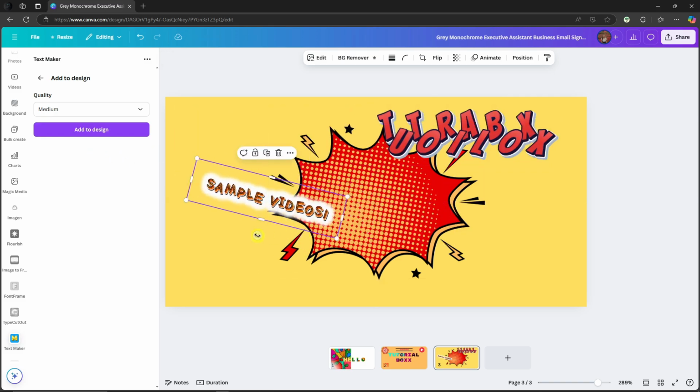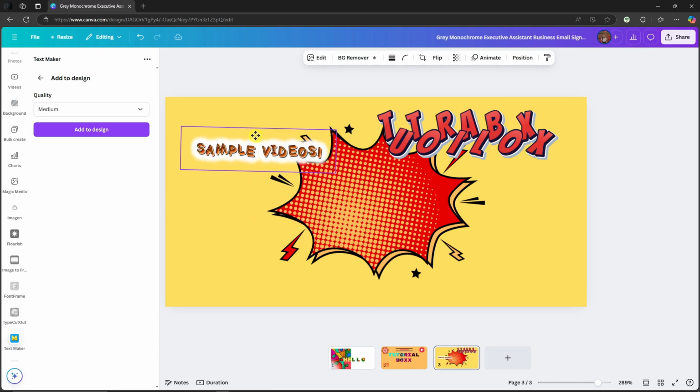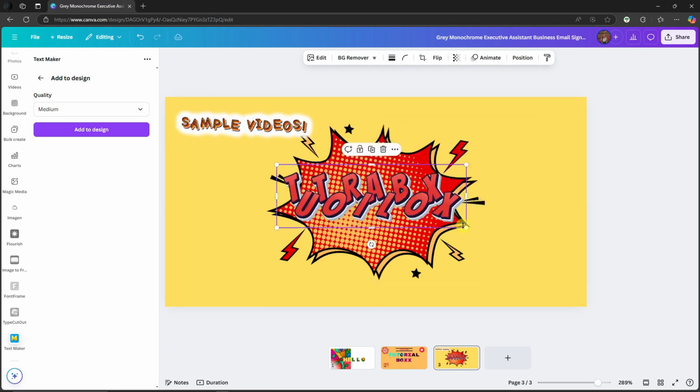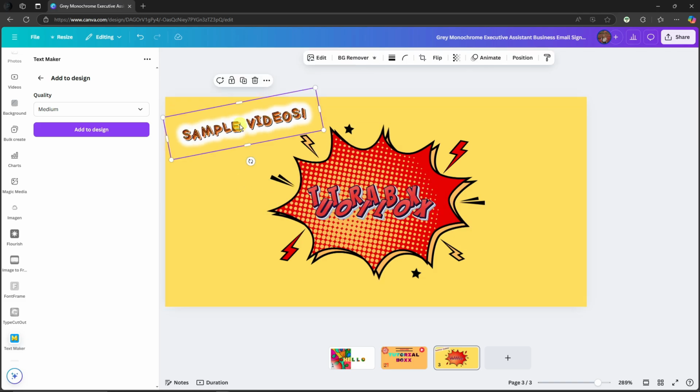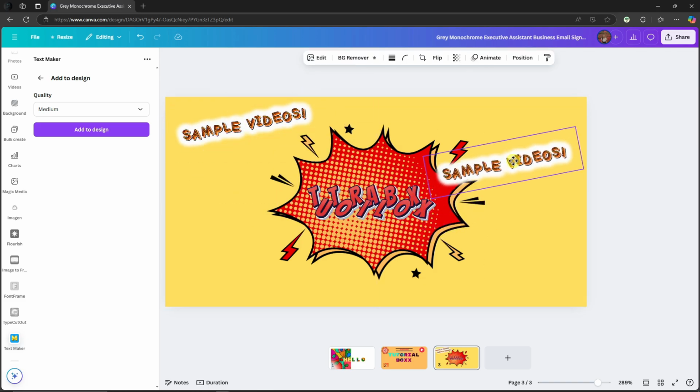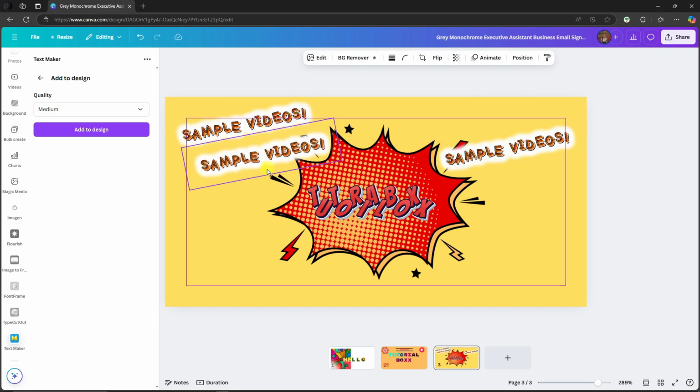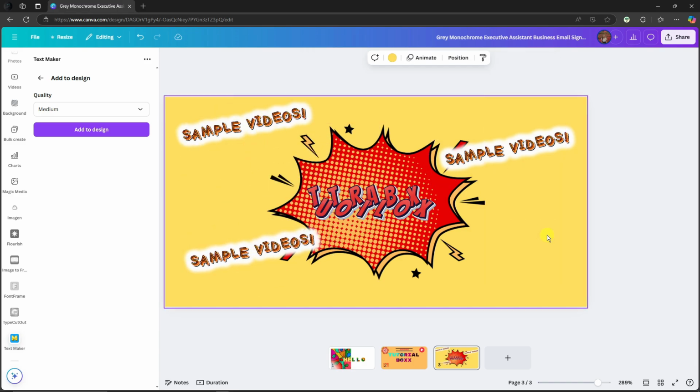What if I just place this one to make it look better? I'm placing it right here. Now we have a title. I can just simply duplicate this, placing it right there to make it more like a comic book, right? And basically that's gonna be Text Maker for you guys.